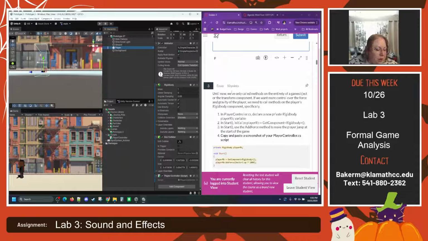So up to this point, we have only done methods that either affect the whole component, so the whole player item, or just transforms, right? So we are going to target something on a game object.